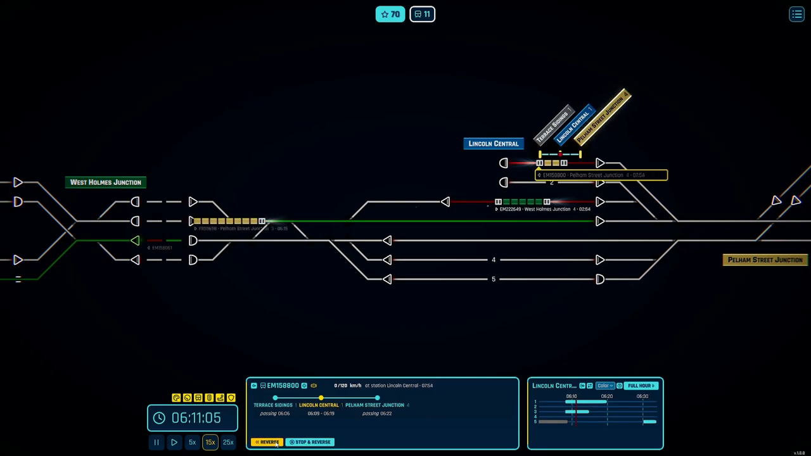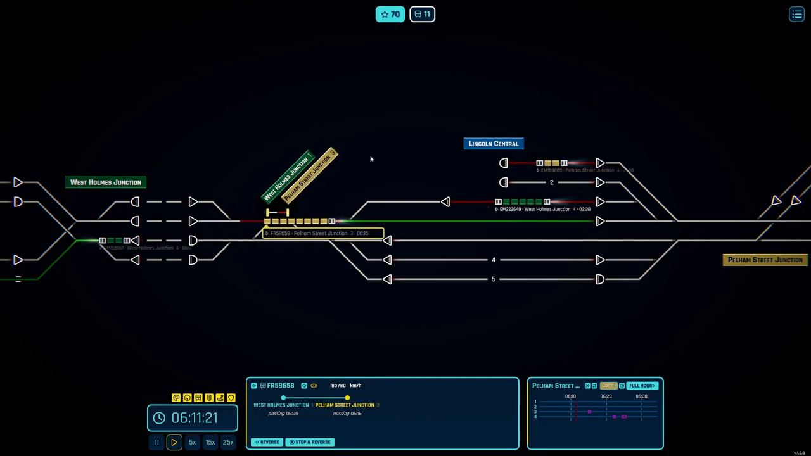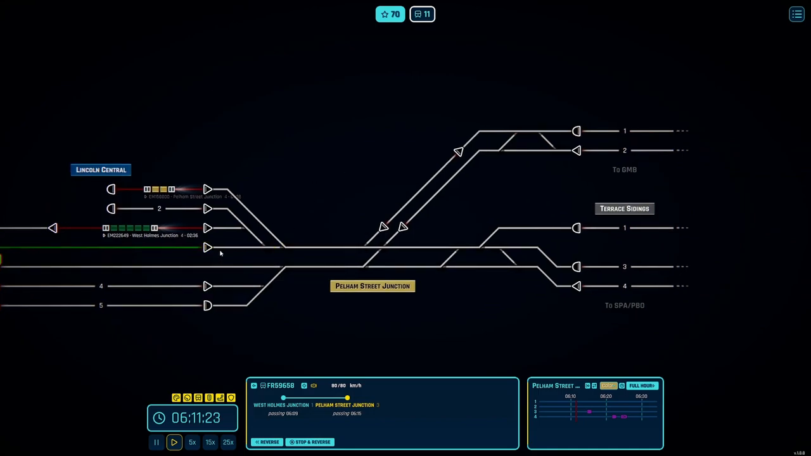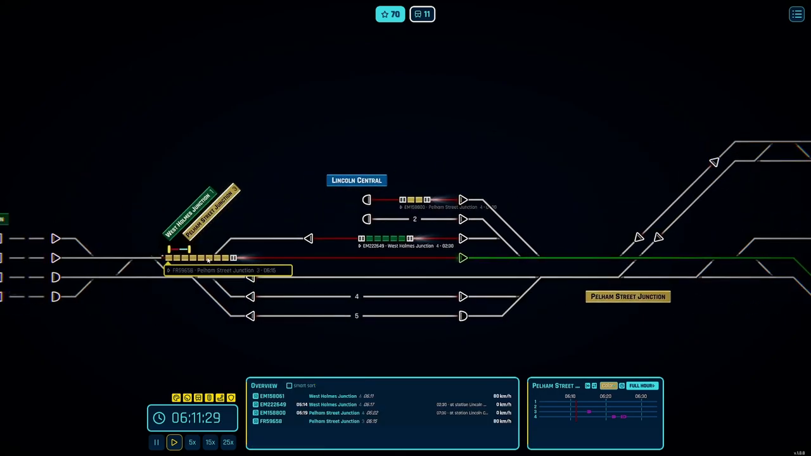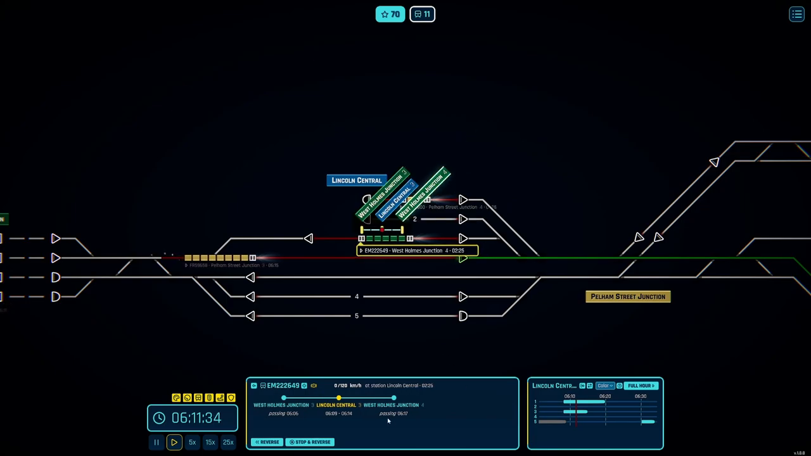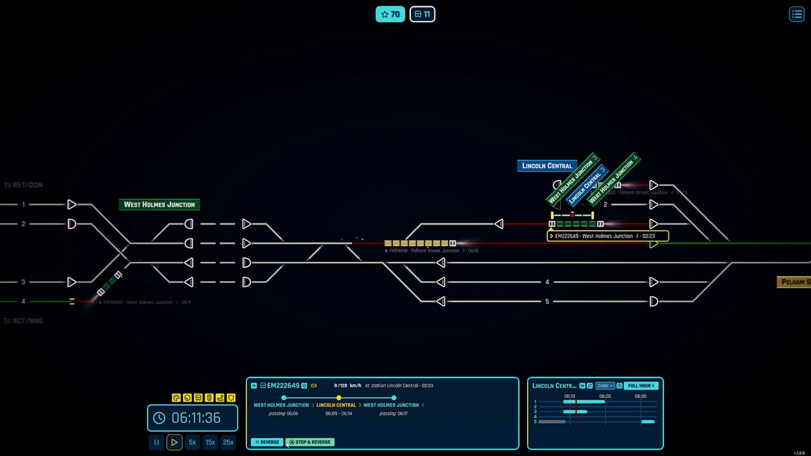619, you're out of here. Oops. Let's get him set up. Number 3, the junction. There we go. All set. He's going straight through. Check where you're going. Oh, you're reversing. Okay.